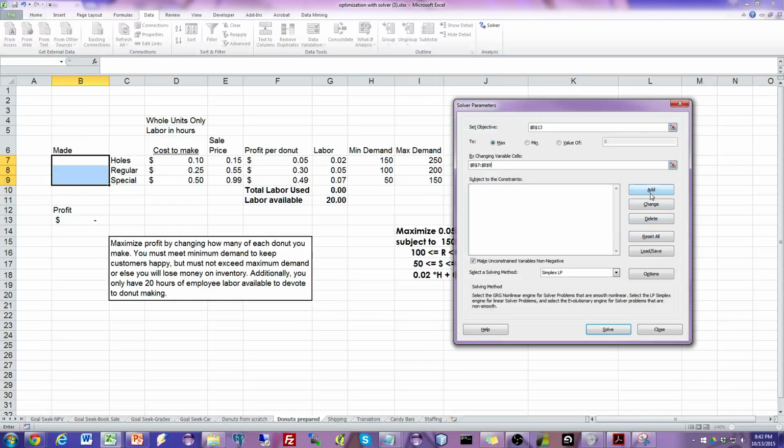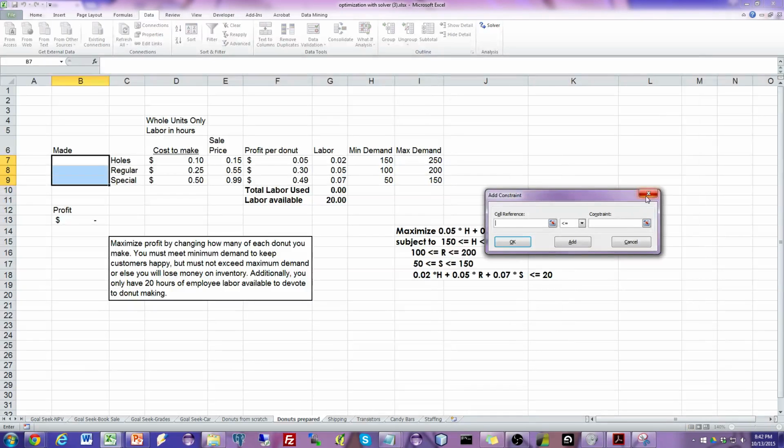In order to do this, we choose Add, and then it asks us for cell references on the constraints. So for example, we want the number of donut holes that's going to be made to be less than or equal to 250. And since we already have it in a cell, we can just choose that cell. Let's add another constraint. We also want the quantity of donut holes to be made to be greater than or equal to 150, as defined in the problem.